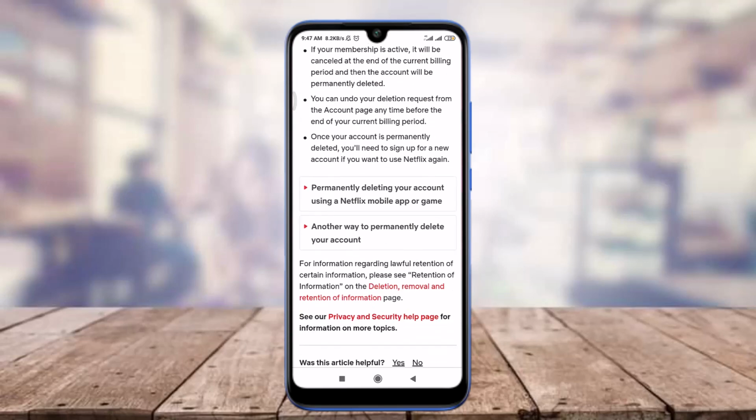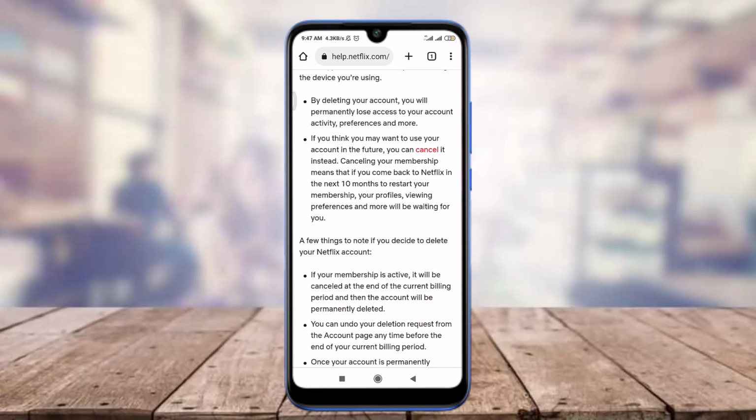So here you can see that you can either cancel it instead, and canceling your membership means that you can come back to Netflix in the next 10 months to restart your membership. Your profiles, preferences and more will be waiting for you.